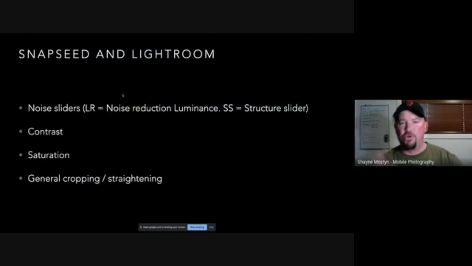These are the broad brush changes that I make in both of these programs to my editing. Your noise sliders, because you're shooting at such a high ISO. ISO, for those that don't know, stands for International Standard Organization or something like that.